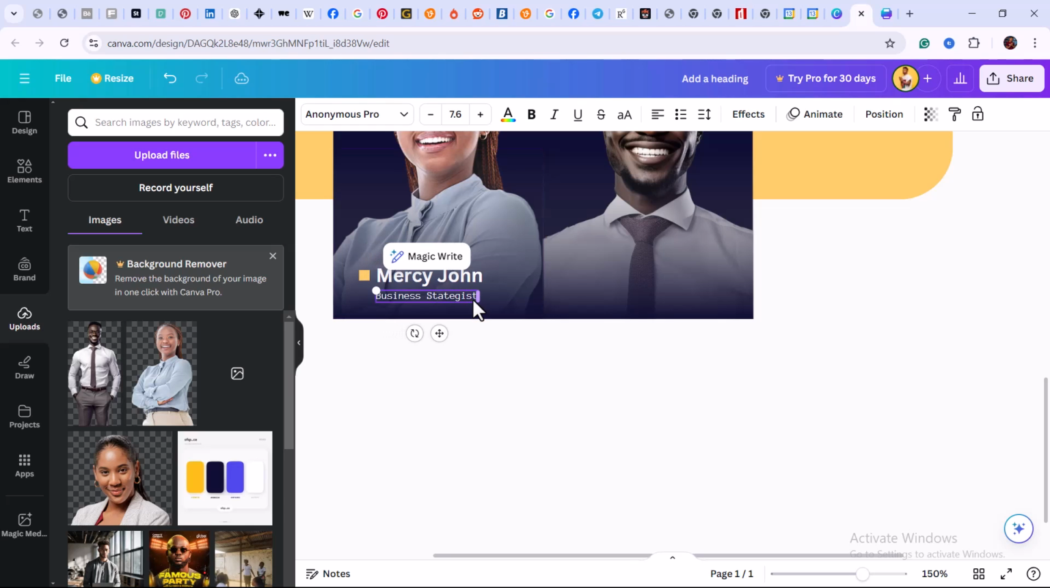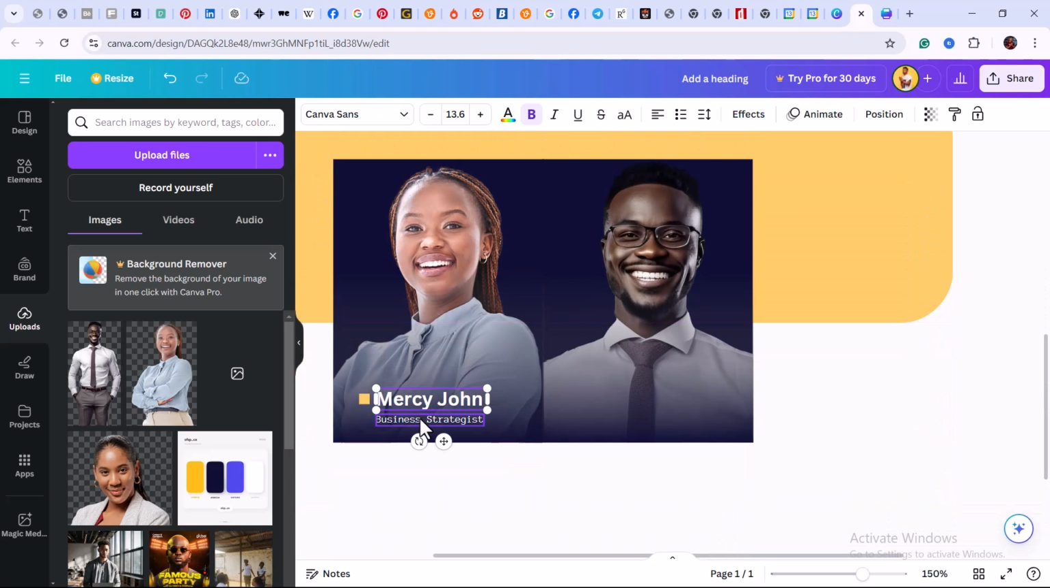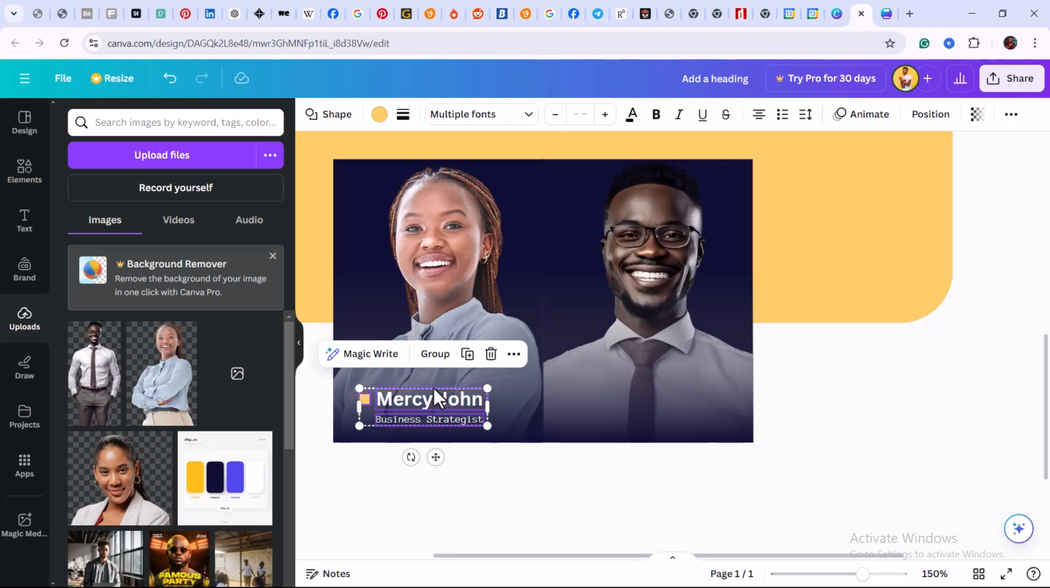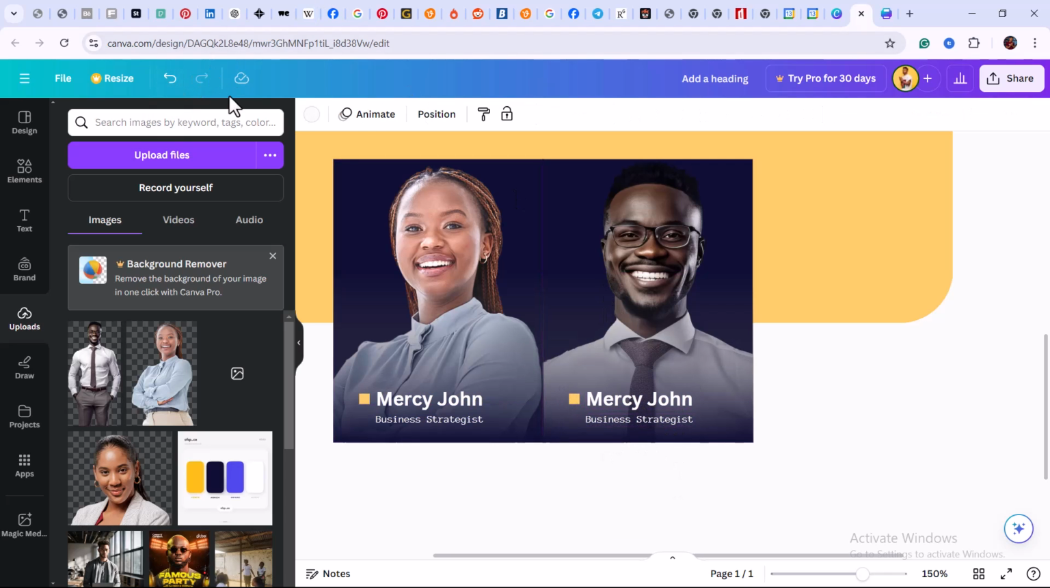I think that strategist is meant to be correct now. Yeah, I wasn't spelling it well. So business strategist. So you can see the names and the title. So all I have to do is duplicate this same thing. I can duplicate them like this, and then I'll take them here and place them. Same for the guy as well. So the guy, I'm just going to edit the name, same thing.